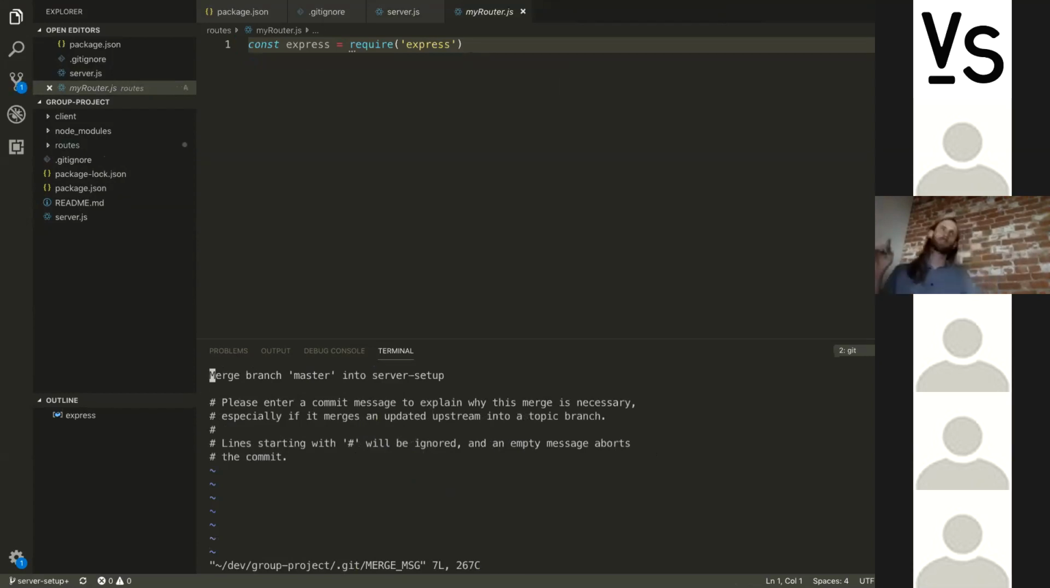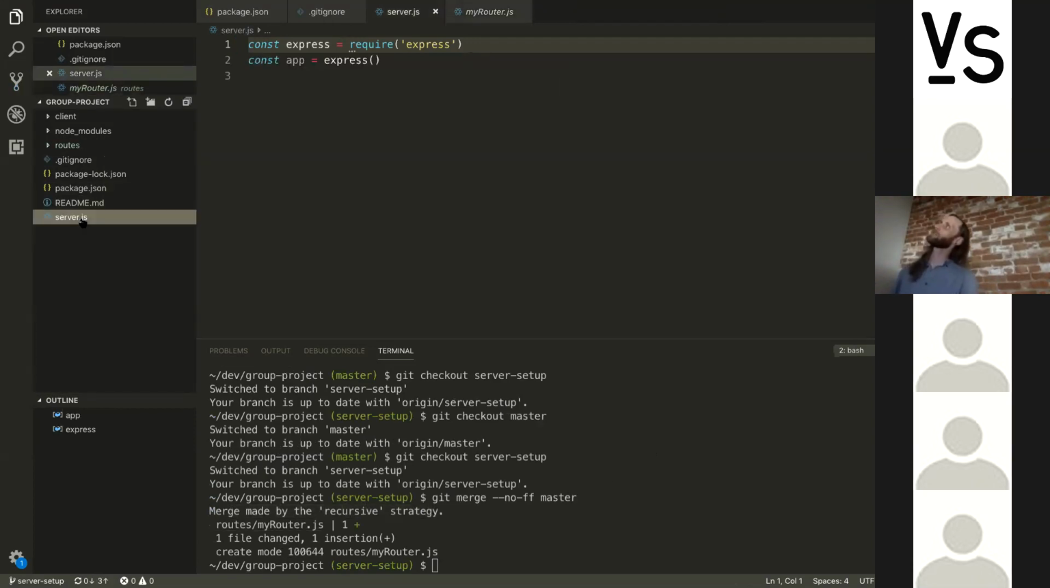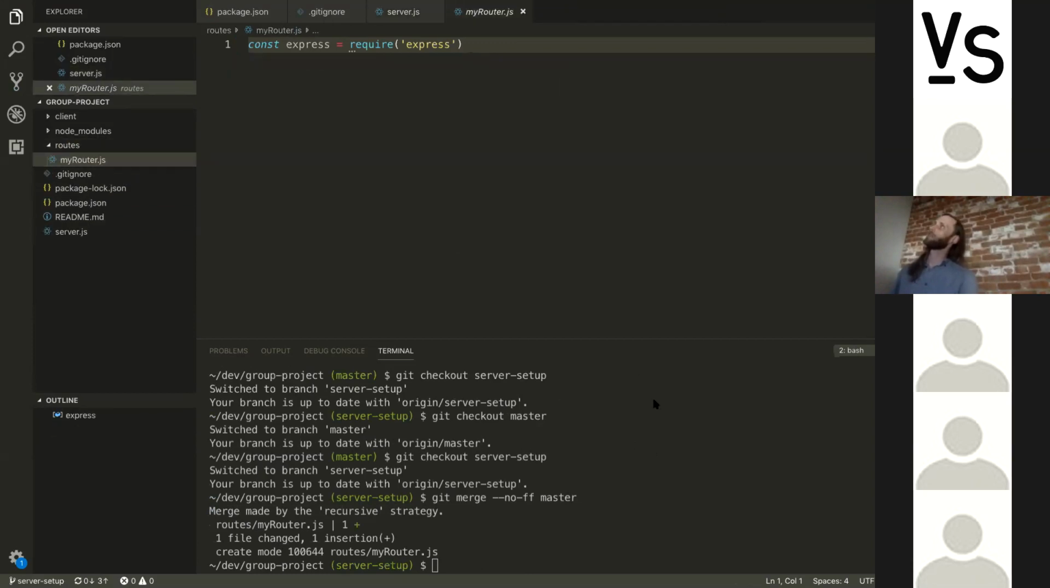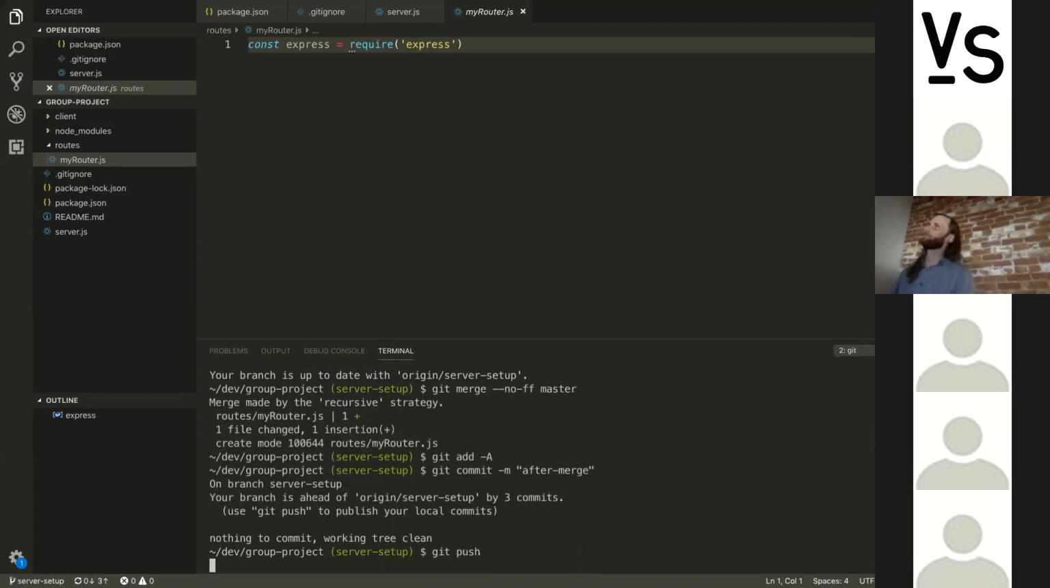If it works, this is the screen you get, and you hold in Shift and press ZZ. Merge made by the recursive strategy. Now I have my server code and the person's router code. At this point, I add everything again, commit after merge, and I push it up.